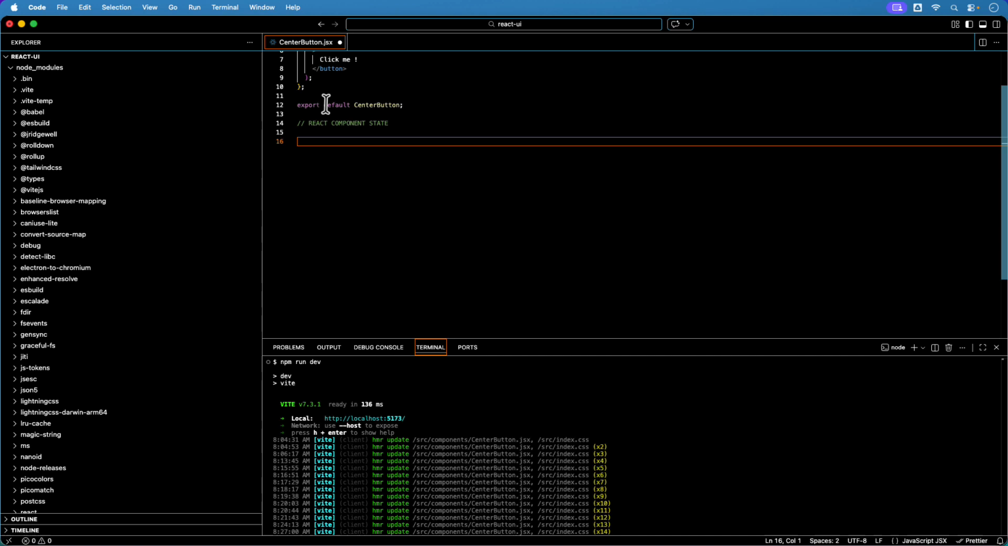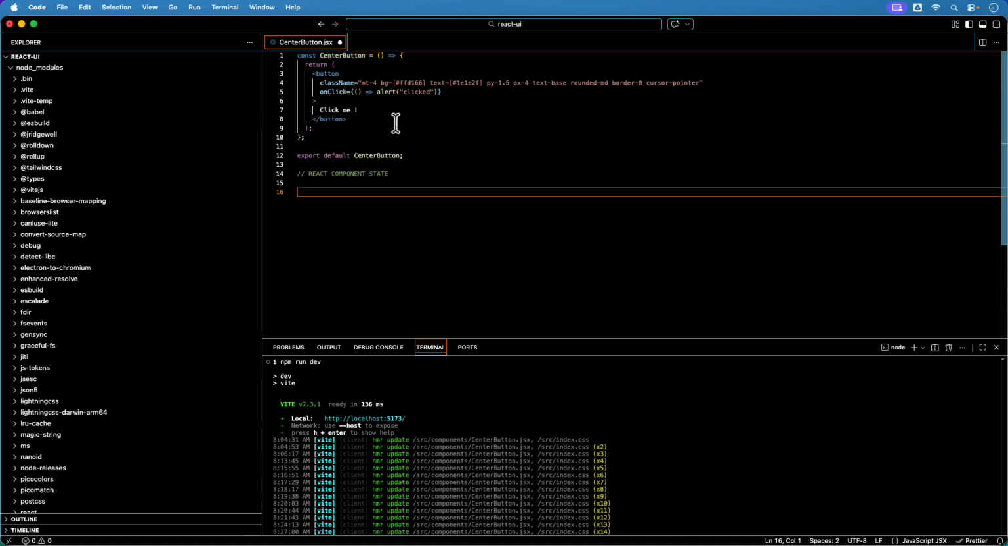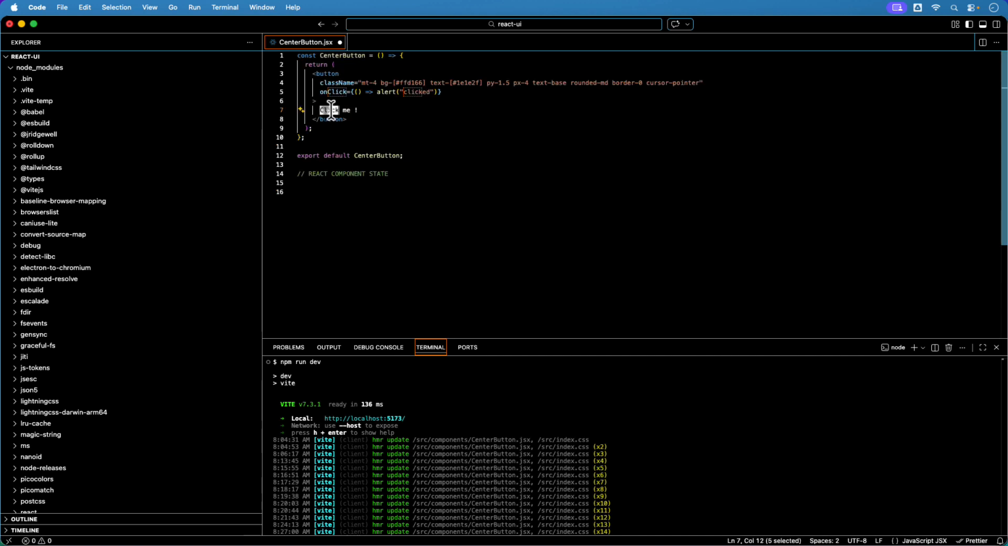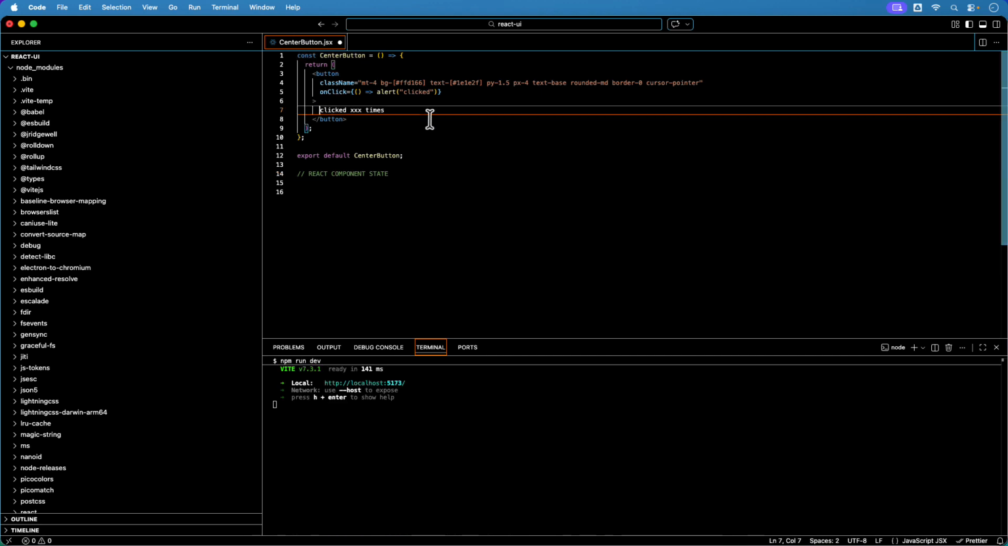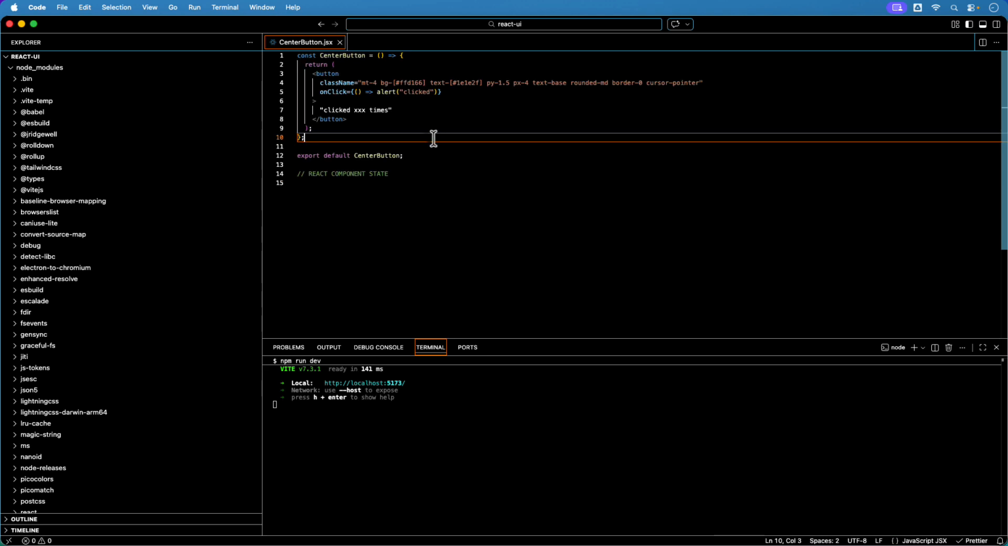And what we're going to do, we're going to focus on the button that we built in the last lesson. And instead of it just saying click me, it's going to say clicked XXX times, where XXX is the number of times it's been clicked. And XXX is going to be our React component state. So to start with, let's just look at this button text here and put some quotes around it, and see what happens when we render that.